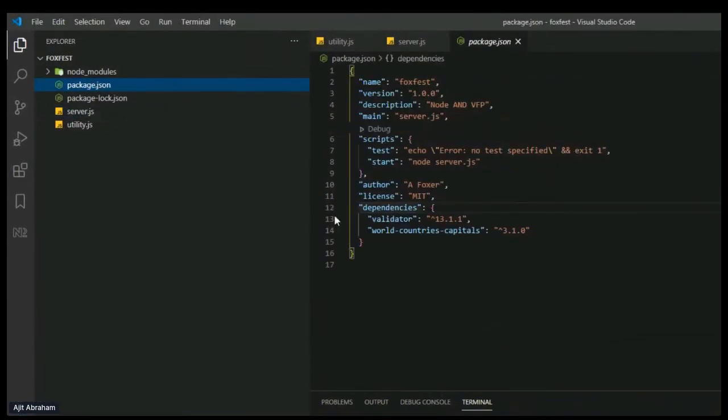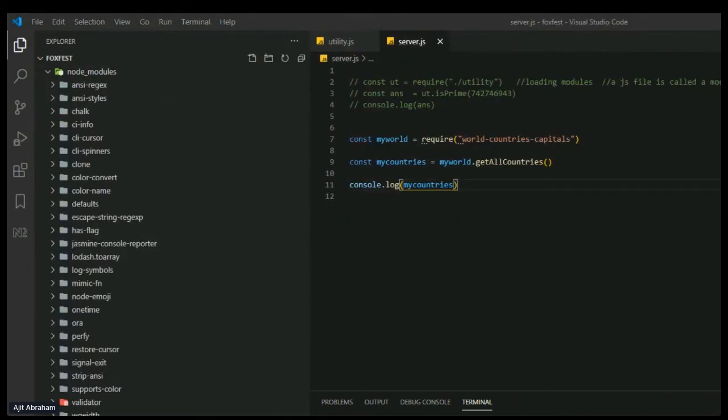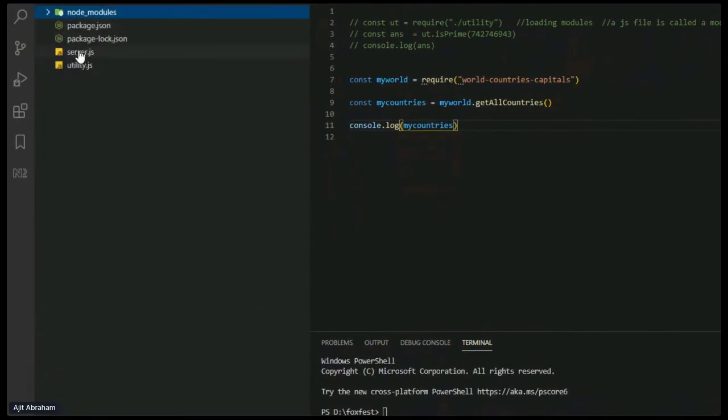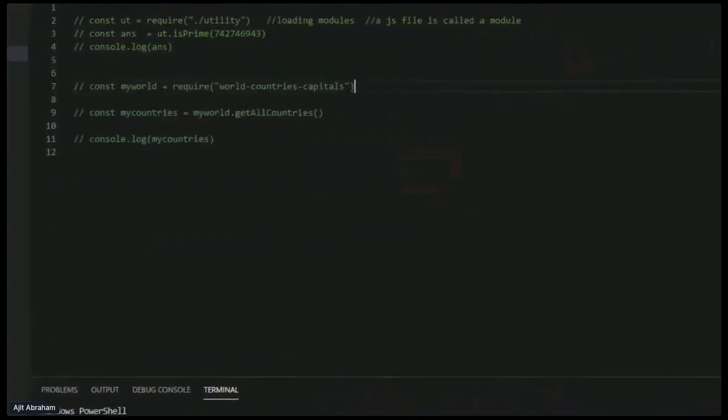If we now check out our package.json file, we will see the new entry in the dependency property. Also, our node_modules folder will have the validator folder. Let's go back to server.js and select our previous code. Press Ctrl / to comment it.